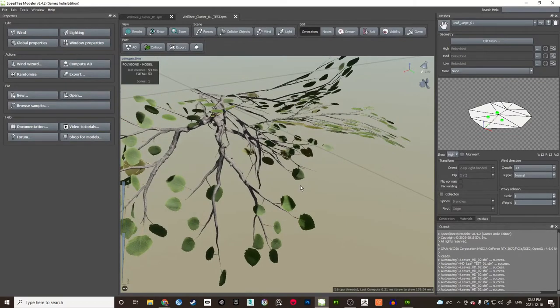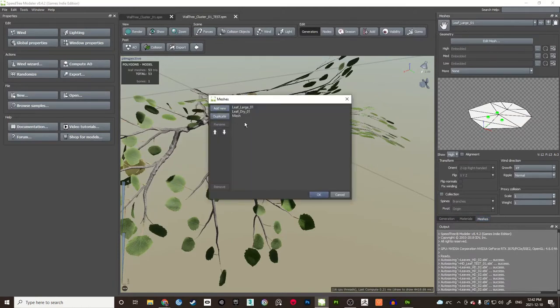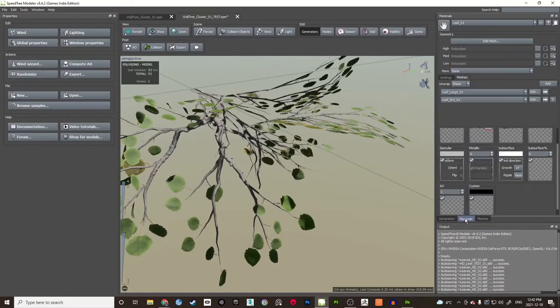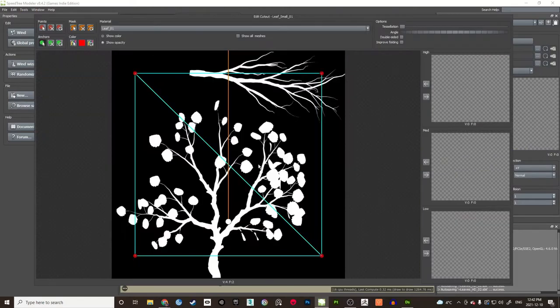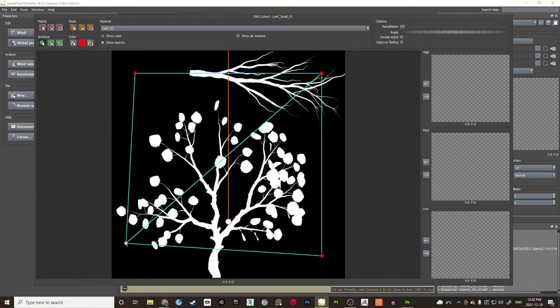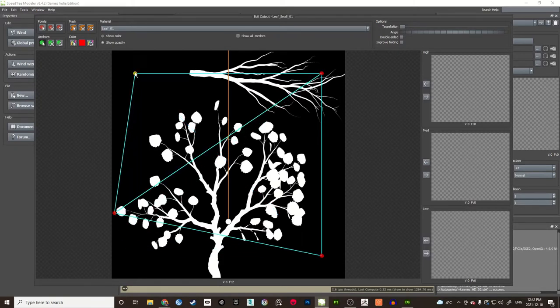So another leaf means I'm going to create another leaf. So go to mesh, add new leaf, small 01. So leaf small 01, materials, add new leaf small 01. I'm going to edit, give yes. I will take one part of this alpha and create a leaf out of it. So just watch.